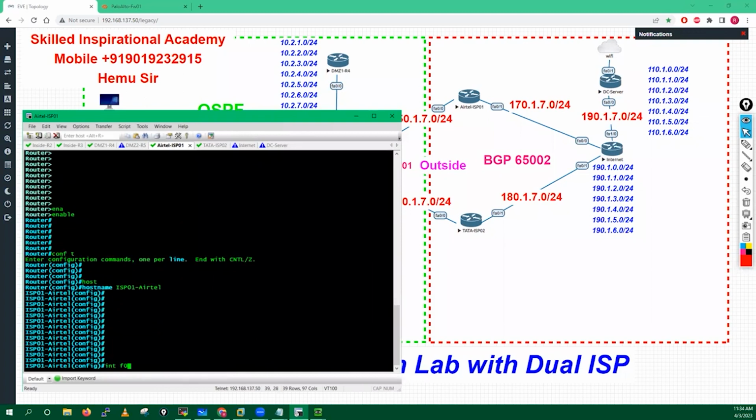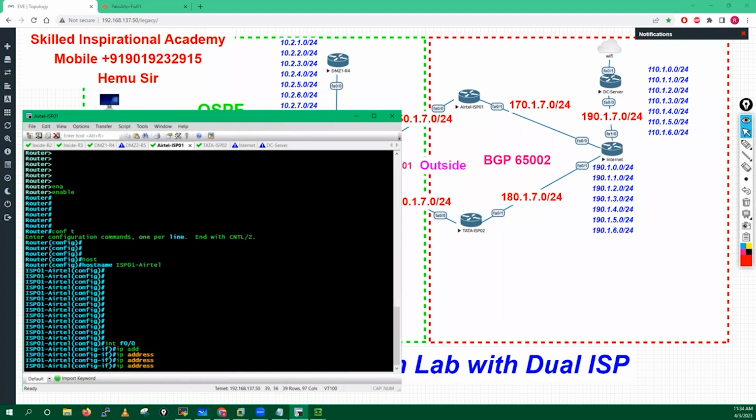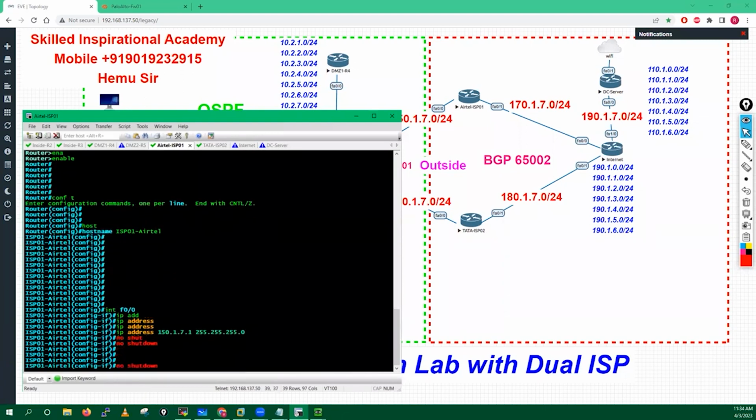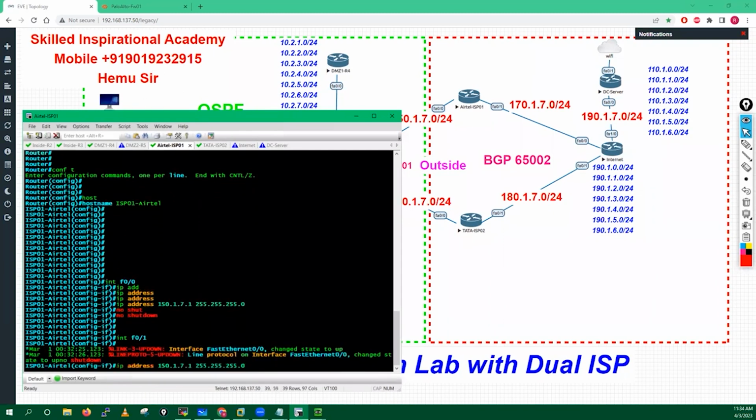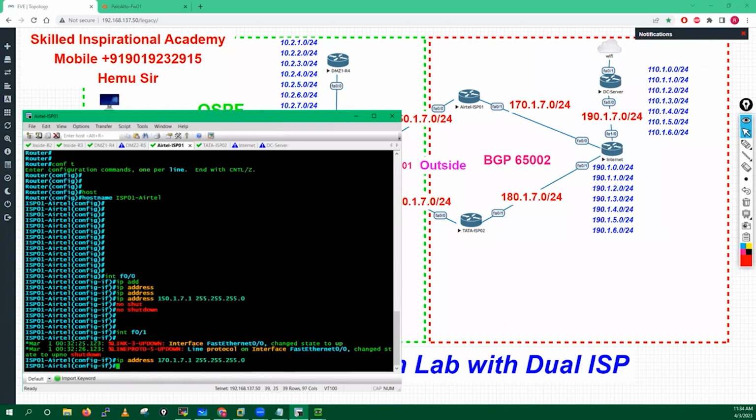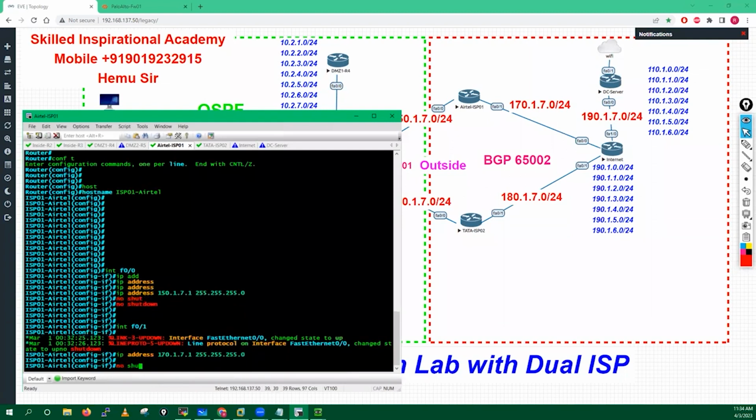Interface F0/0, IP address 150.1.7.1, 255.255.255.0. No shutdown. Interface 0/1, 170. No shutdown.